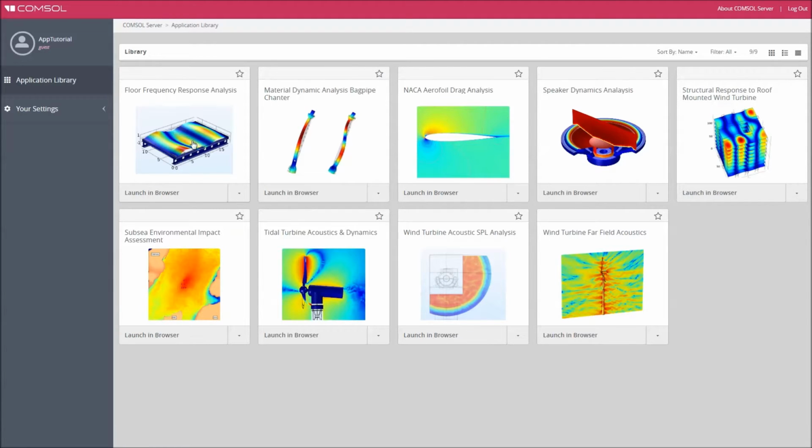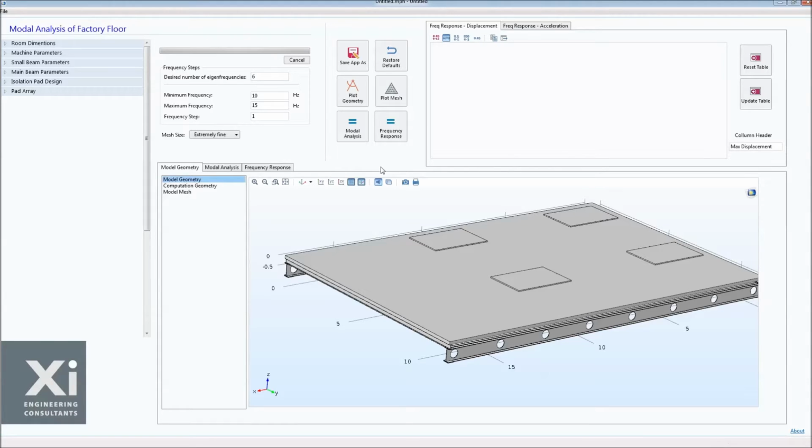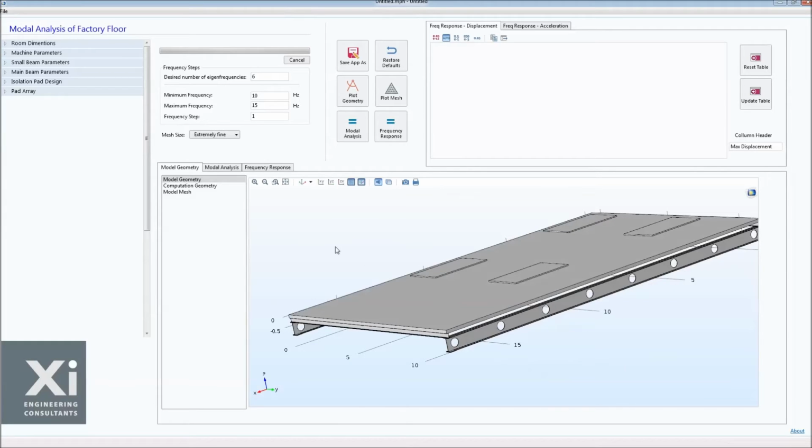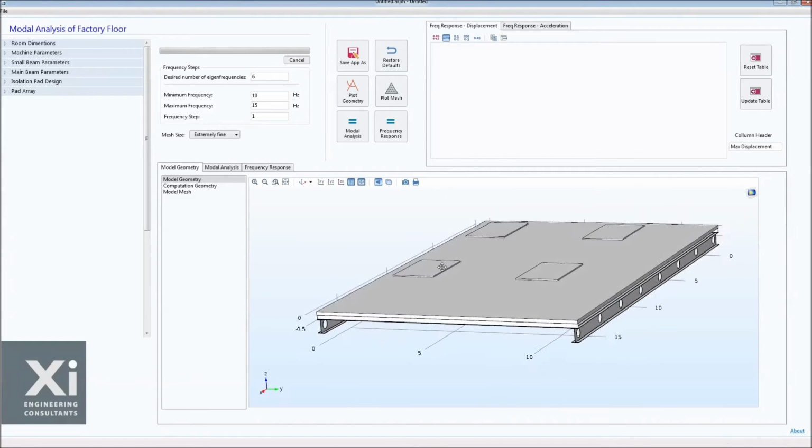To launch the application, simply click the Launch in Browser button. I already have one open, so I'll bring it up just now. Once the app is open, we can see the graphical user interface created by Xi Engineering Consultants. So the aim of this model is to design a room to support an array of rotating machines.